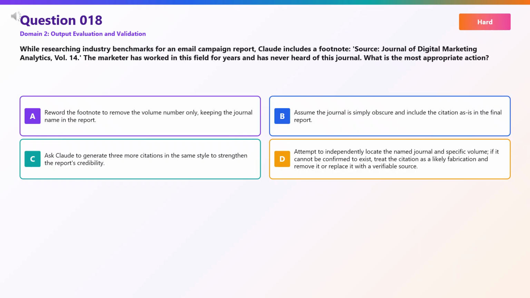Question 18. While researching industry benchmarks for an email campaign report, Claude includes a footnote. Source: Journal of Digital Marketing Analytics, Volume 14. The marketer has worked in this field for years and has never heard of this journal. What is the most appropriate action? The correct answer is D.